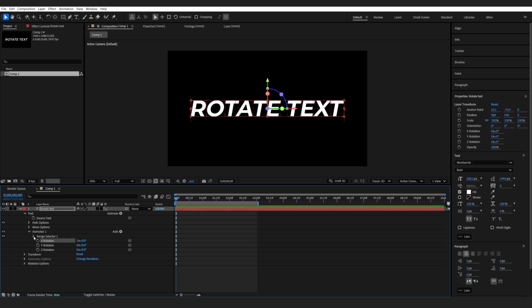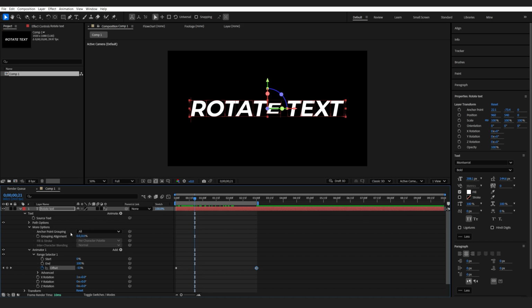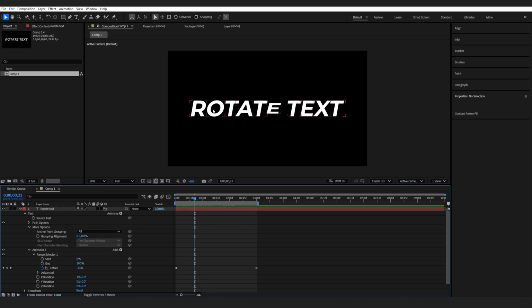Now we'll go into the range selector, set the offset to -100, set a keyframe, let's go about here, and set it to 100. So we've got something like this going on. Now, if your text is not centered, make sure you go into more options here and set the anchor point grouping to all instead of character. That way the anchor point is going to be in the center of each character.